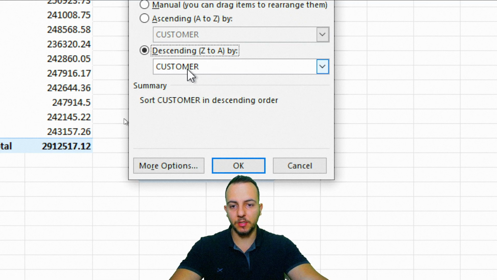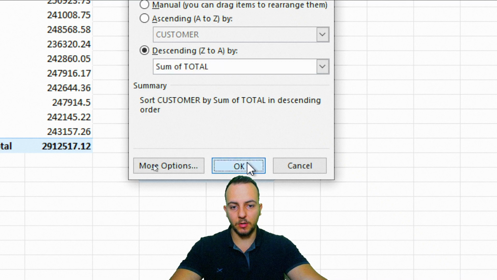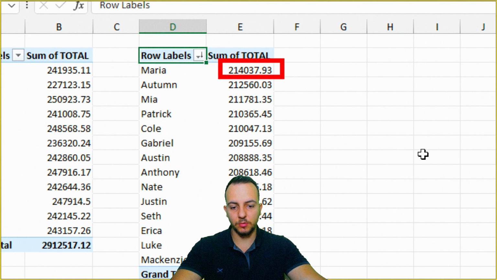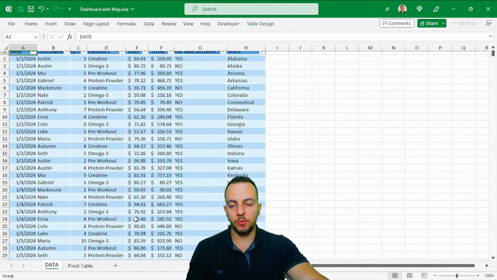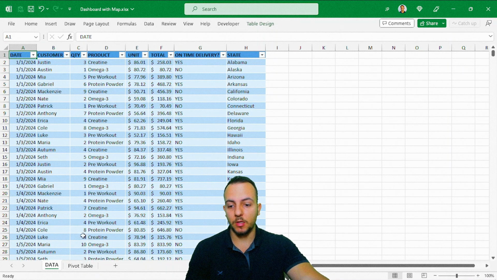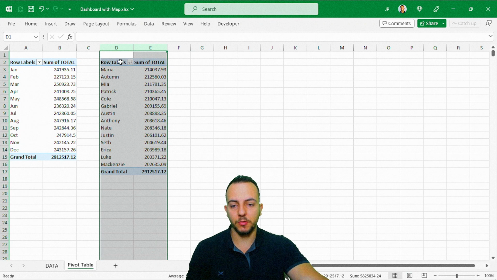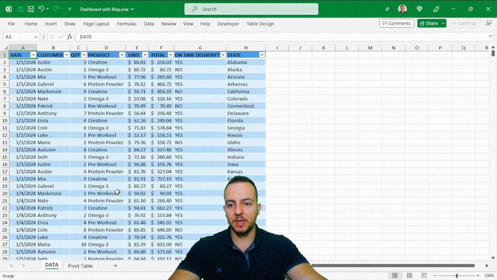So instead of using customer as my criteria, I'm going to use sum of total, okay? And then I'm going to click OK, and as you can see, I just sorted from the largest value to the smallest one. That way, anytime you insert new data into your table itself, you're going to see that this second pivot table is going to be automatically updated for you.